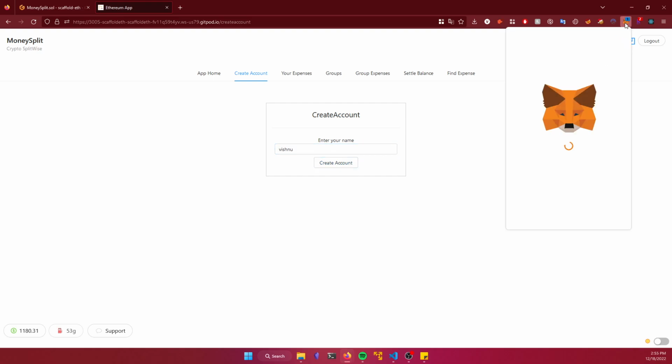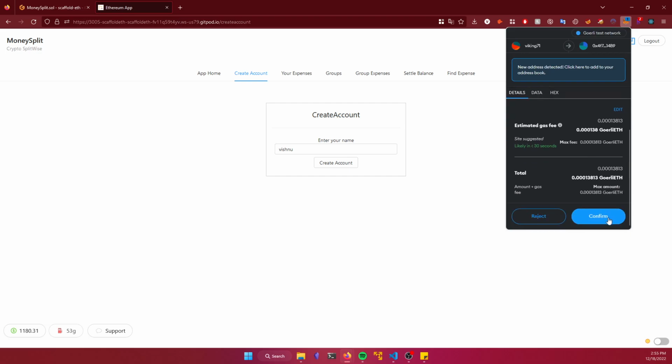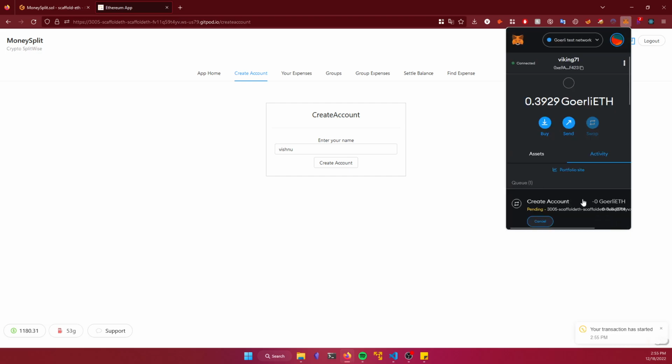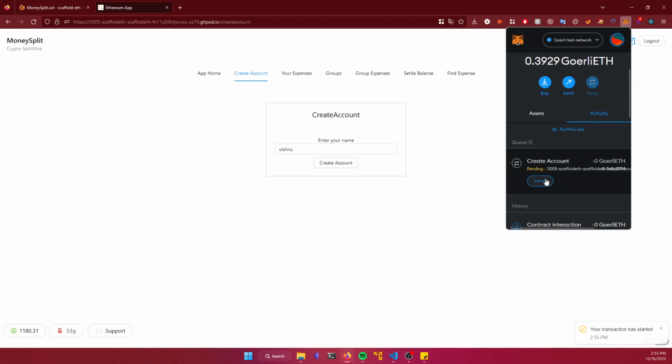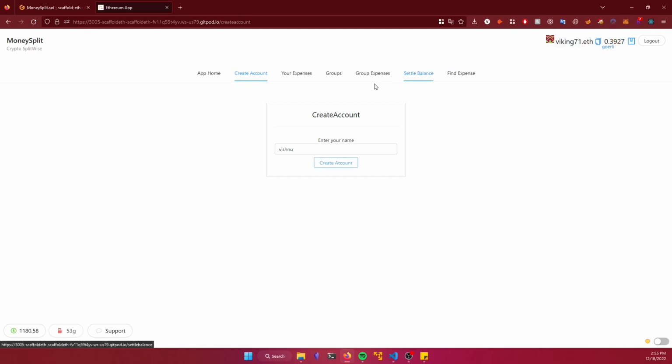Then you need to confirm your transaction. Once you sign your transaction, it gets queued into the EVM so that the validators will confirm this transaction and create a block, and then it gets updated into the blockchain. So yeah, now the transaction has succeeded, and it has been entered into the blockchain. So now we have created an account.